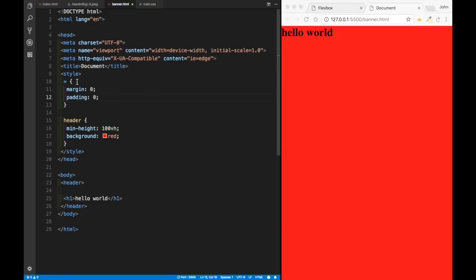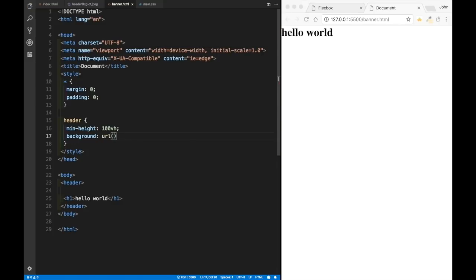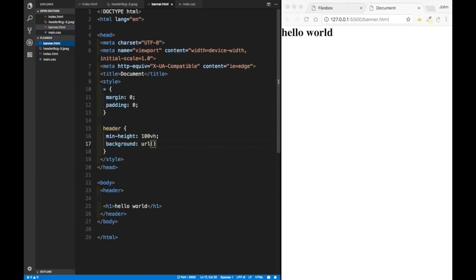Now, once we have the margin and padding, and the header is actually set to 100 view heights, instead of the red color, what we're going to say is this is going to be URL, and now this is where our picture comes into play. Now, once we have our URL, I would need to point to where my image is. So let's say we're going to have quotation marks, and in the quotation marks, we're going to have to write the name of our image.